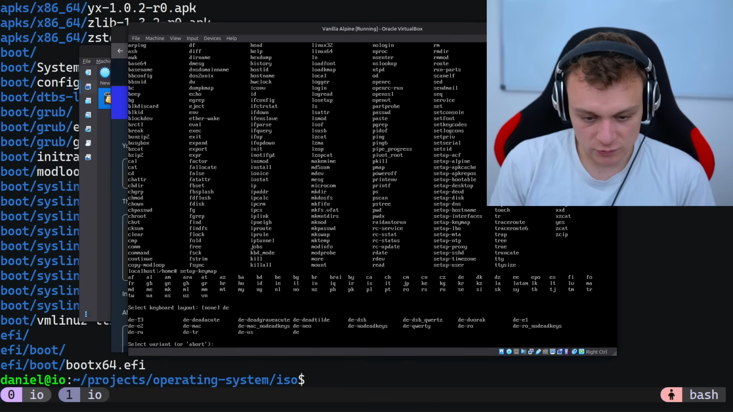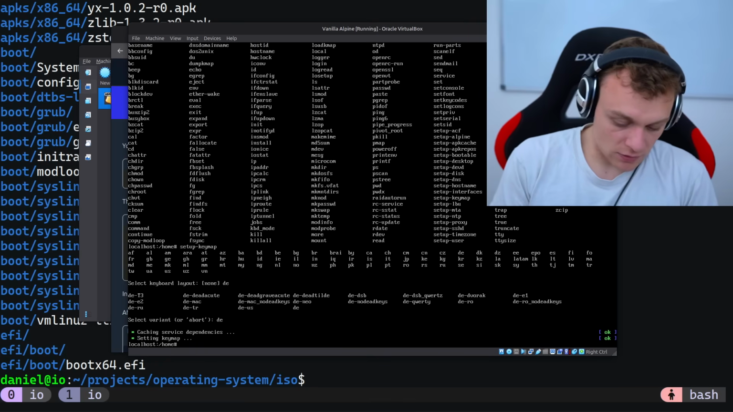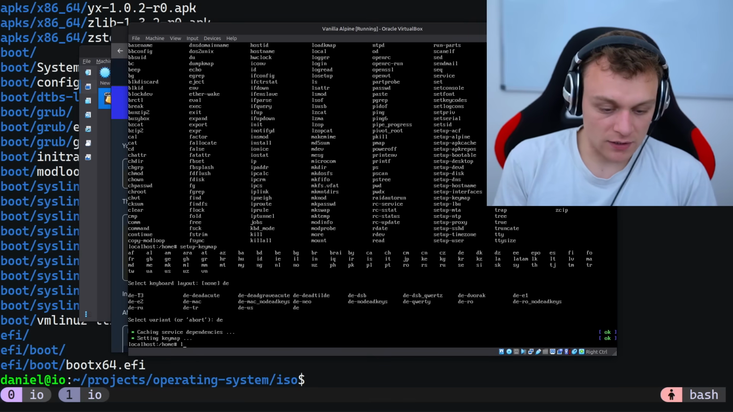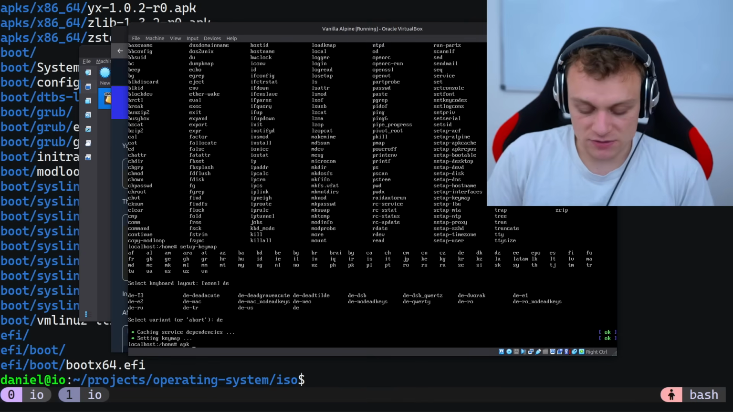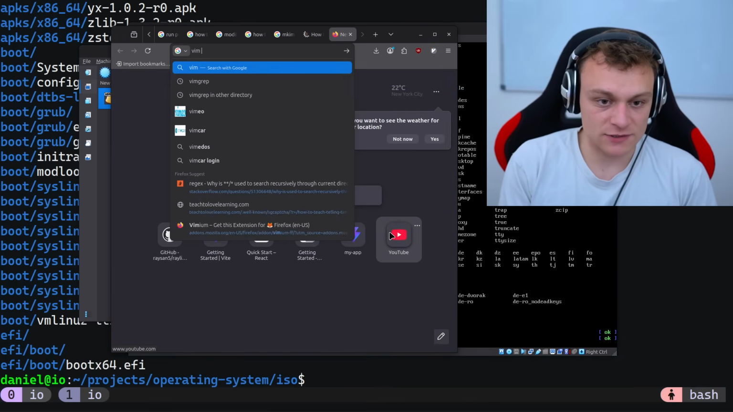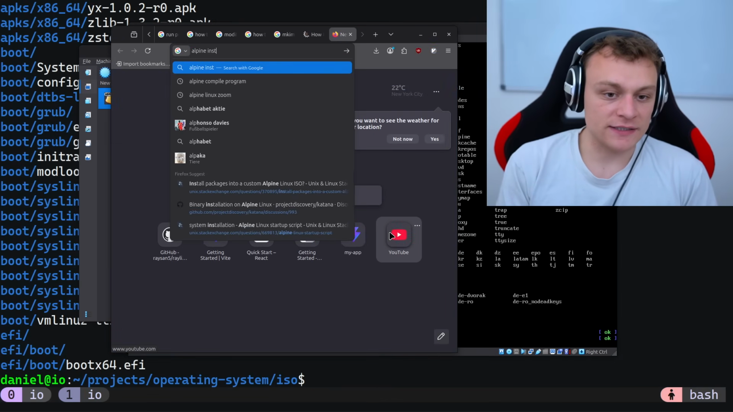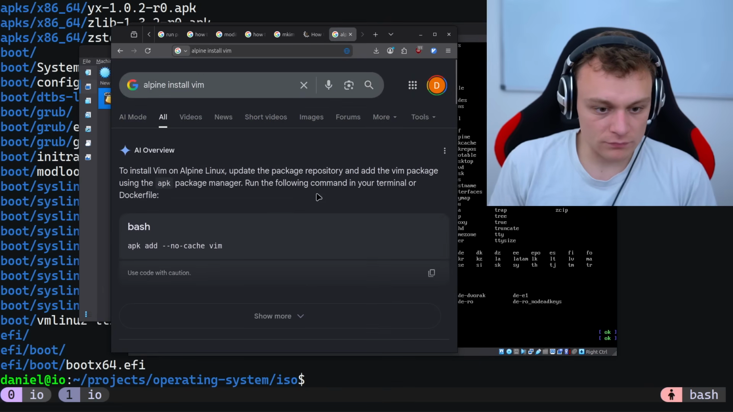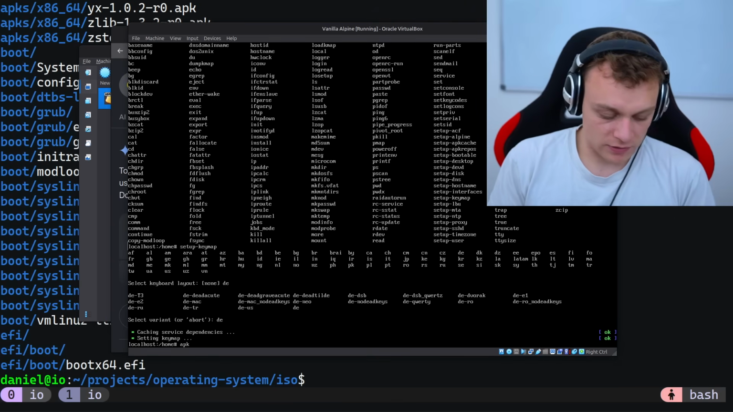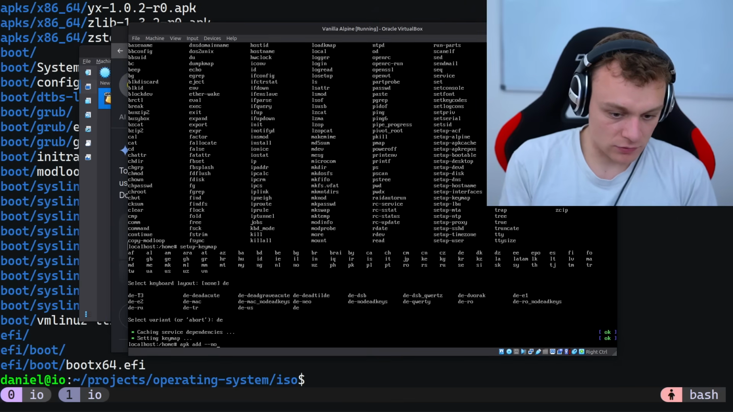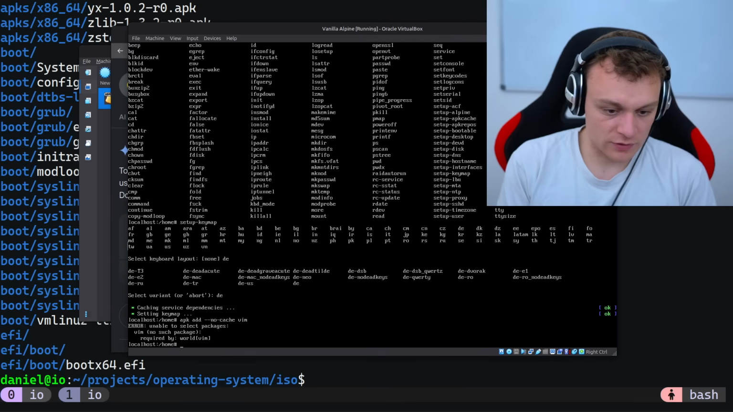What? I just want regular German here. Okay. Now, how can I install Vim? That's the next question. Alpine install Vim. apk add --no-cache vim. Okay, apk add --no-cache vim.